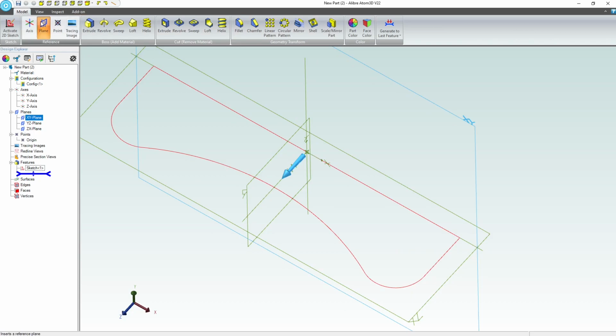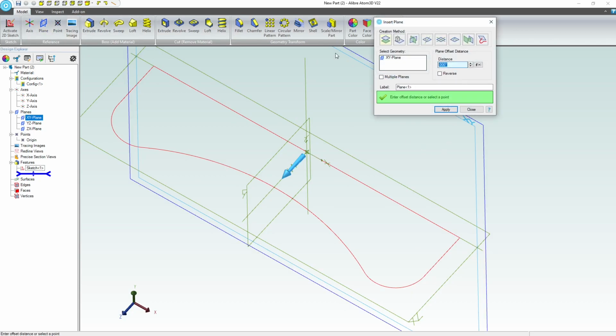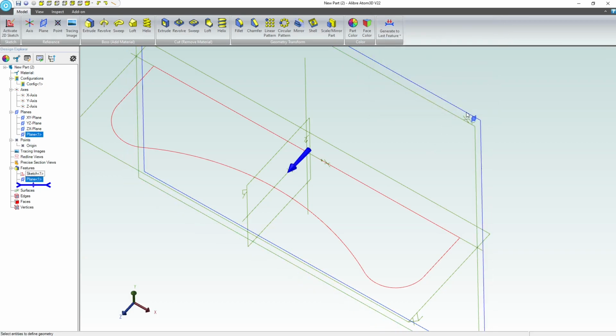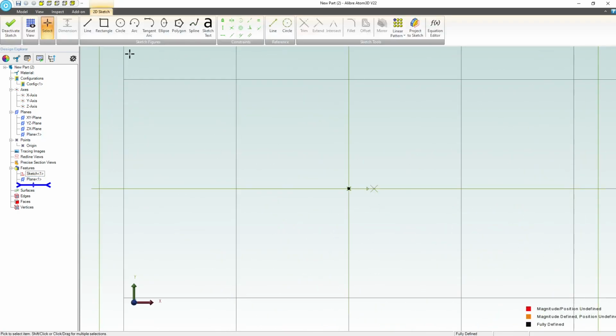I'm going to create another plane over here. And we'll say distance 0.1, and I can reverse it. There we go. So we have a plane that's offset by 0.1. That's where we kind of make up our change. And I'm going to activate a 2D sketch. And let's do a similar thing.